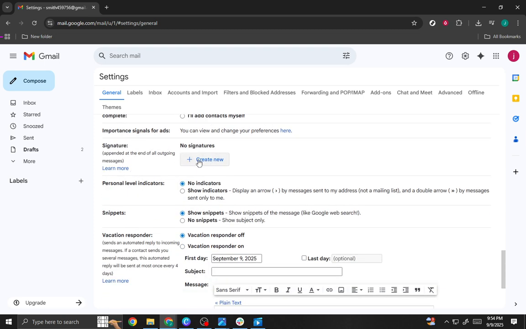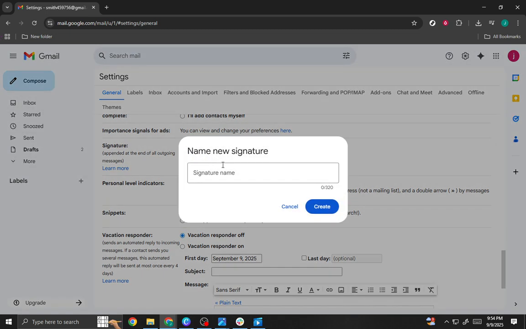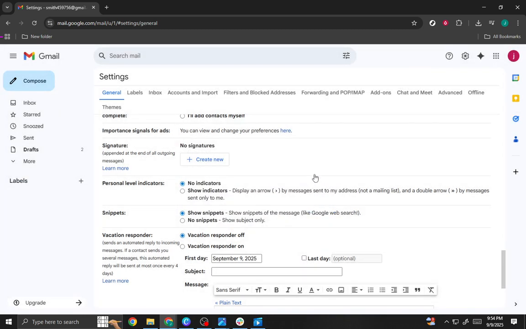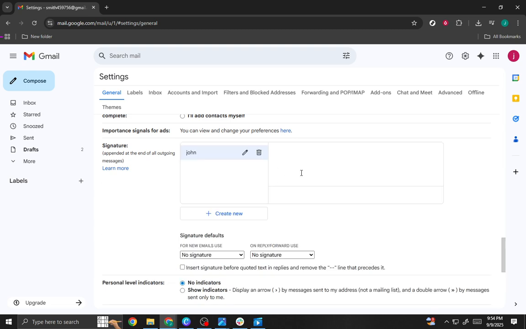If you haven't set up a signature yet, don't worry. Simply click Create New to start one and give it a name that suits the purpose or account identity. Once you have a signature created, or if you're editing an existing one, you'll see an editor box. This is where the fun begins with personalizing your signature with text and images.